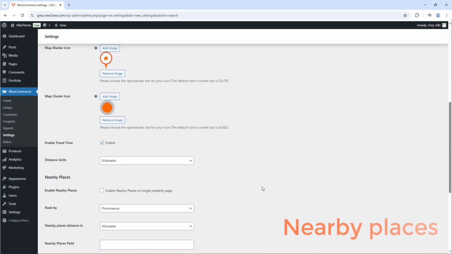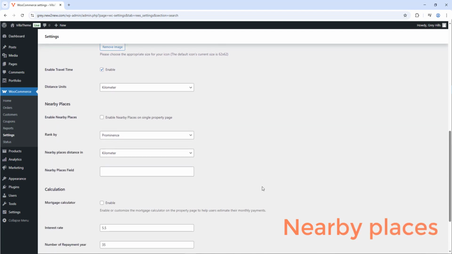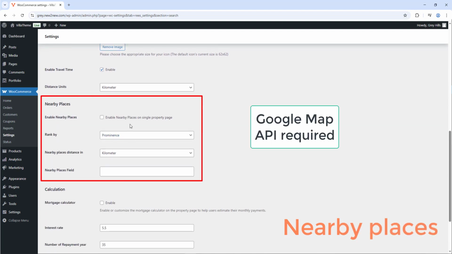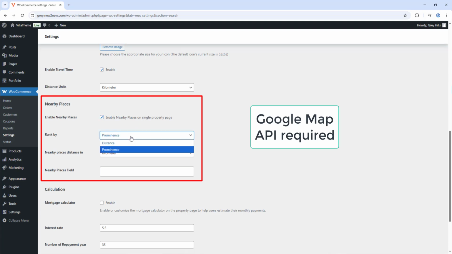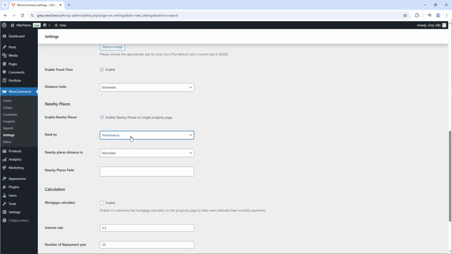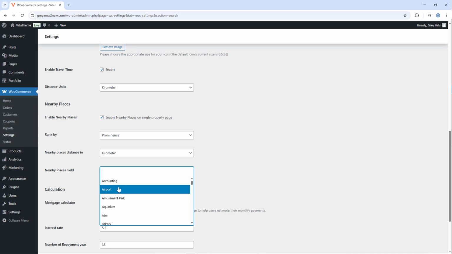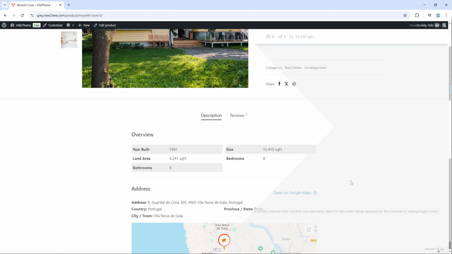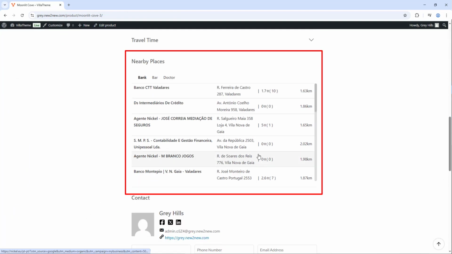Near places also require a valid Google Maps API key. Under Dashboard, WooCommerce, REES Settings, Search and Maps, enable the Nearby Places option and configure the settings. This will display nearby amenities such as schools, hospitals, shopping centers, and landmarks on the front end.